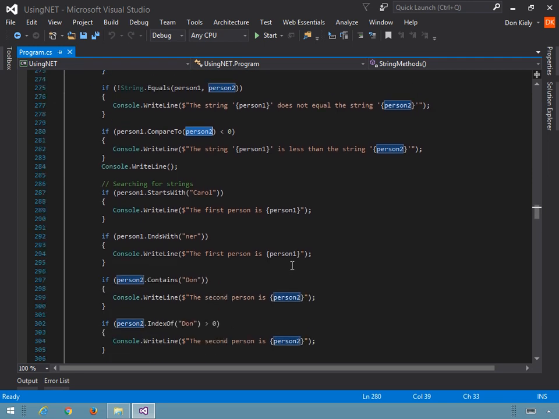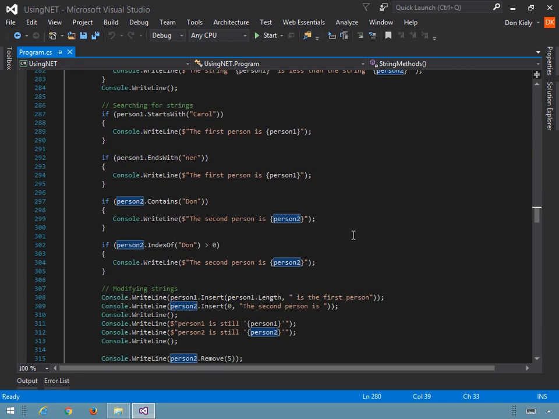Okay, so now let's talk about searching in strings. You can use the StartsWith, EndsWith, Contains, and IndexOf methods in order to test for the existence of a string within another string. You call each of these as instance methods of the first string and pass the second string as a parameter, as we did with CompareTo in the previous code that I just showed you.